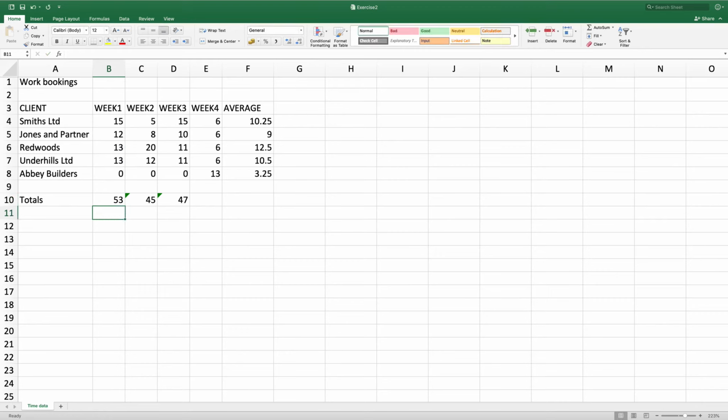If I click on week 2 totals, you will see that it's only done it up to C7. We want to include C8, so I can expand my range or I could type it in. When I know it's 100% correct, I can replicate across to week 4.